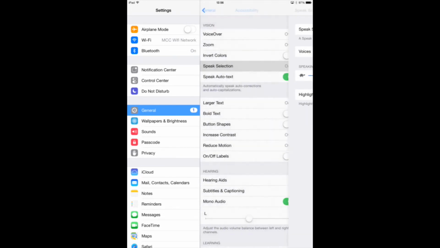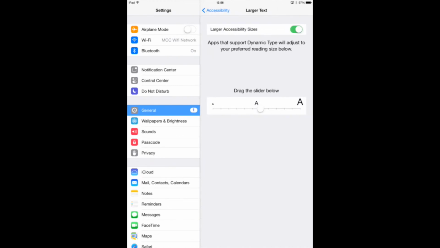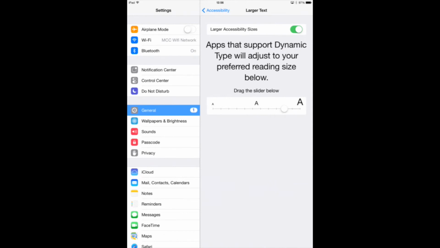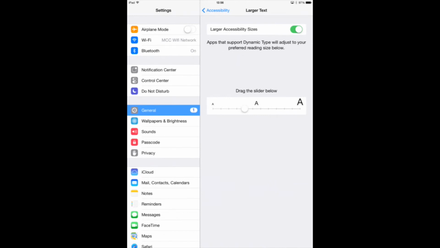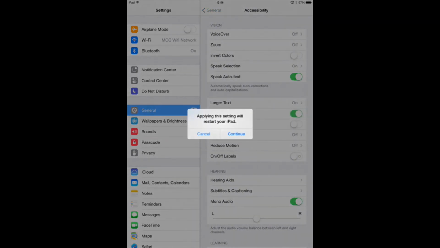Back to Accessibility. Speech Auto Text is an automatic correction tool and is easy to use for people with low vision or blind. Larger text allows you to see how you would like to view your text. Bold text will make the font appear richer and thicker in either black or white. You will have to restart your iPad with this option.